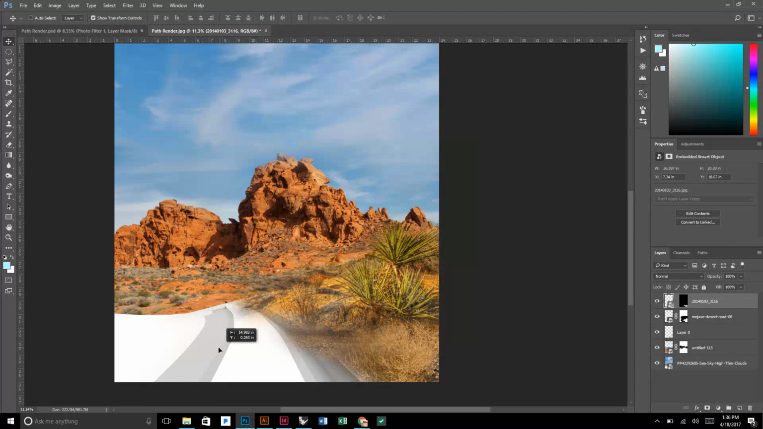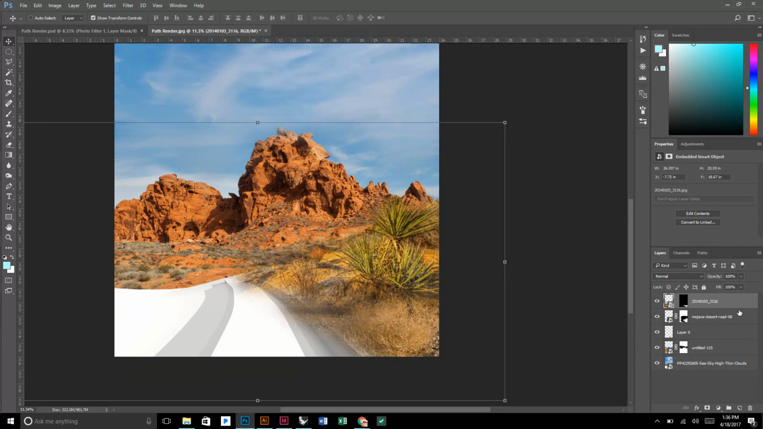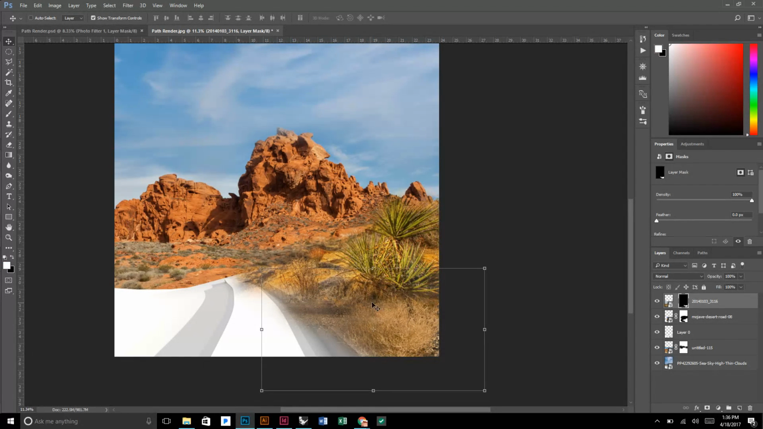Let's just add this little dead bush right here. Then I'll just go back to that mask, get rid of some of this, and make that bush pop out a little bit more. Again, the edges between these are the most crucial.